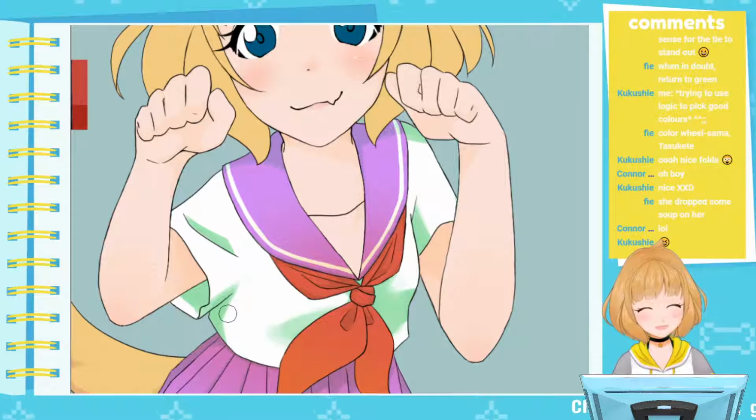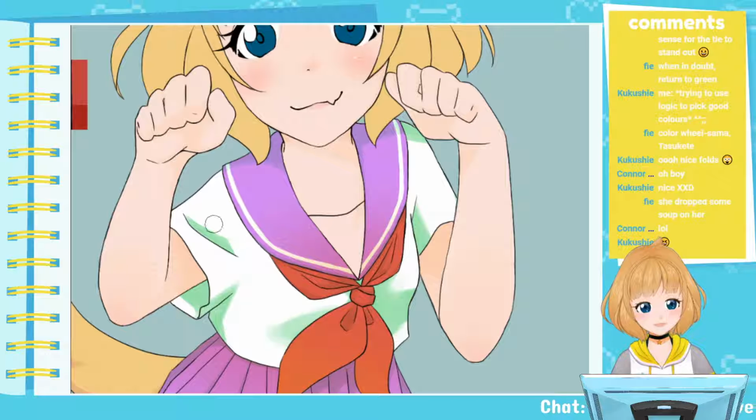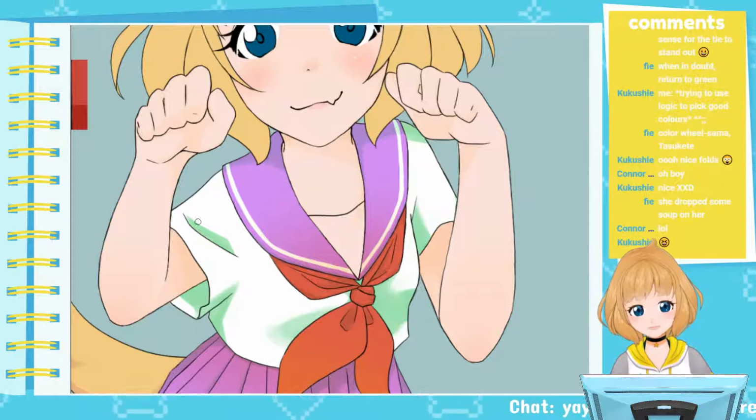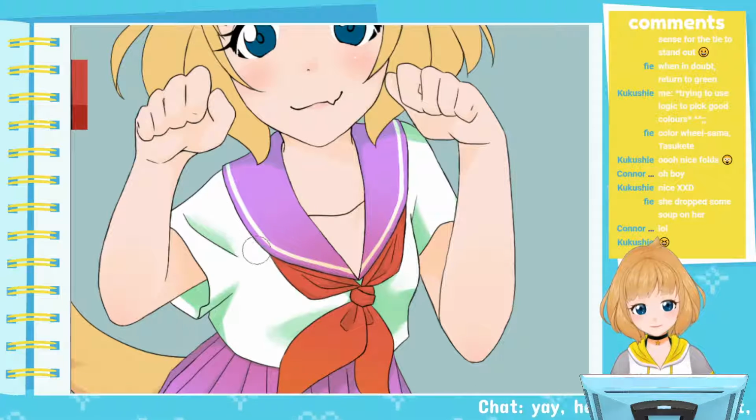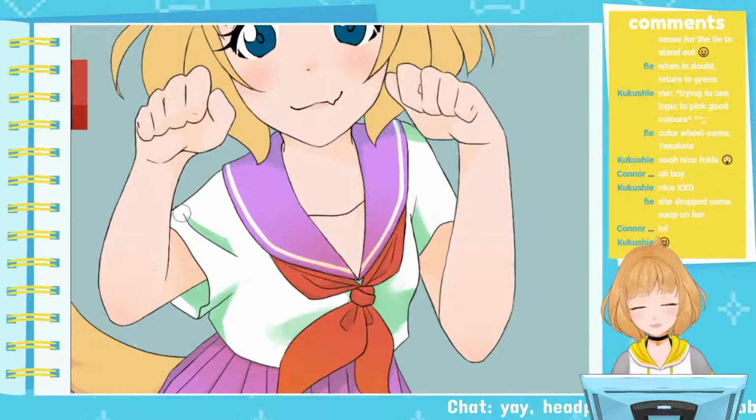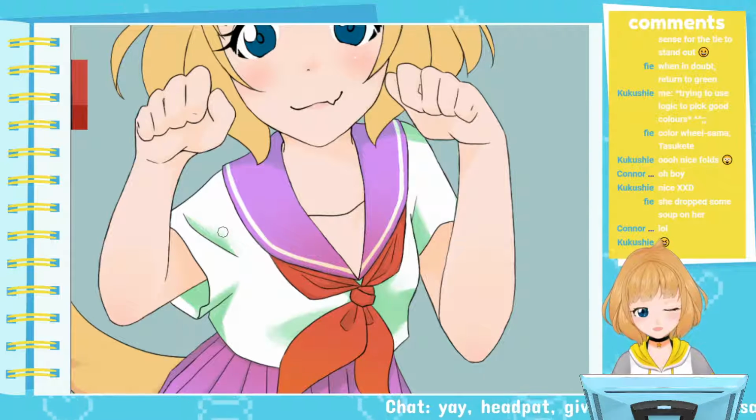Yeah, we'll have to change this color, but let me finish it first. Hate the way the blur tool works. Hate it. But it's so much easier to use than the blur tool.